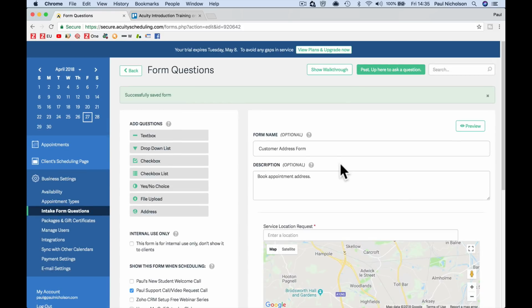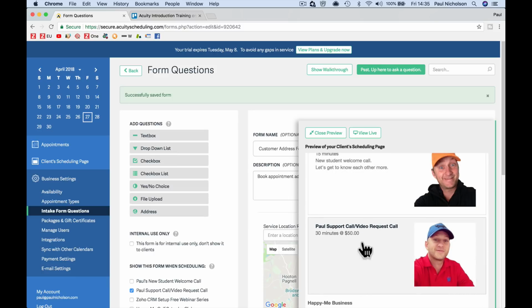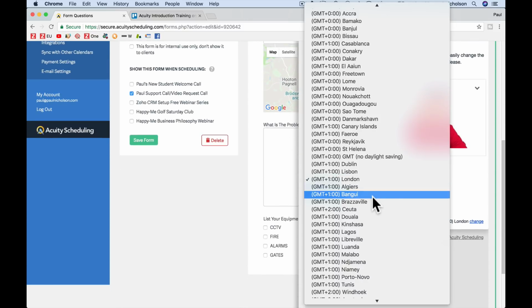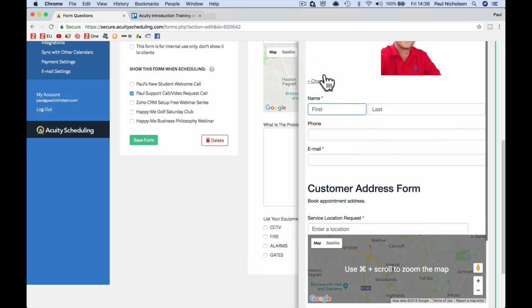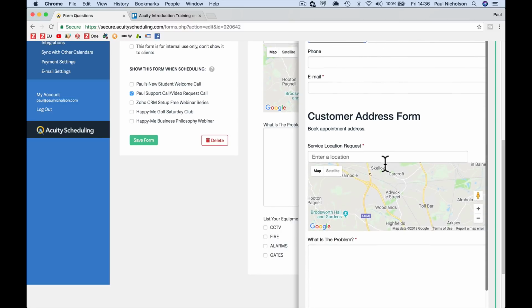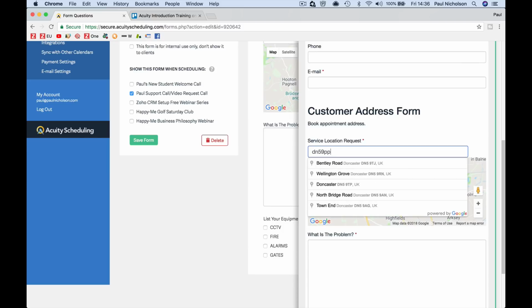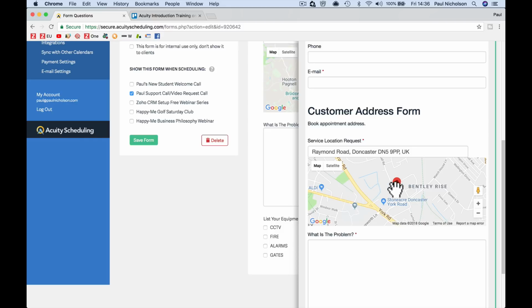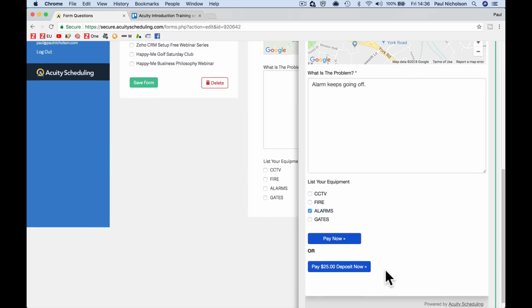So now, if I go back to that question, I've added this poll support call. When they go to ask or get a time, now it's saying give me a name, give me a phone number, but tell me where you are. So DN5, Raymond Road. So there I am, right? What is the problem? Alarm keeps going off. List your equipment. Alarm. Pay now.